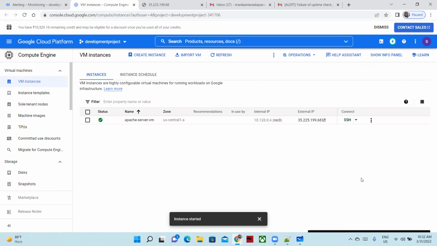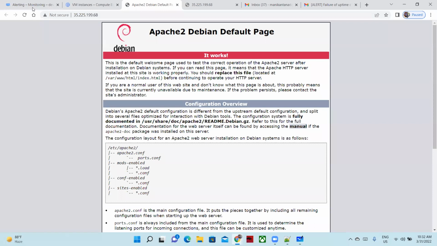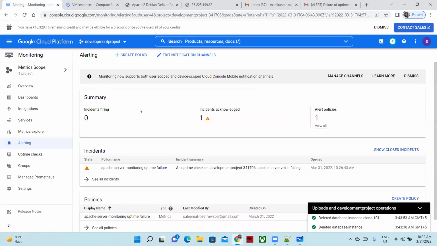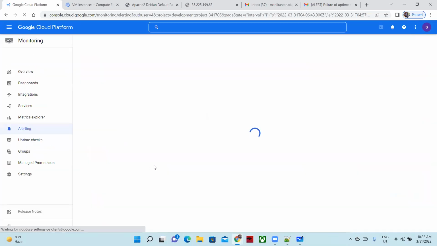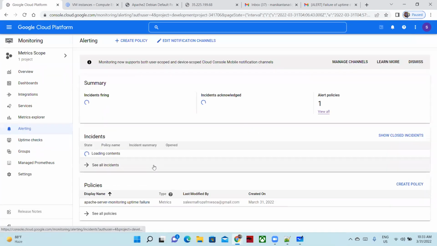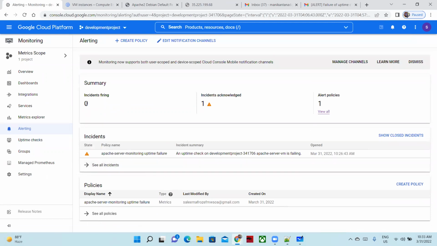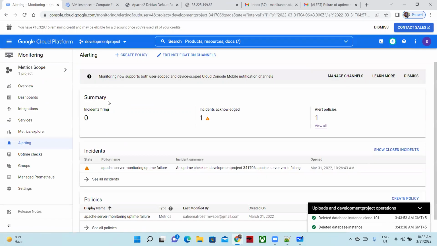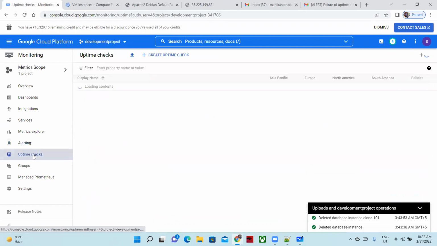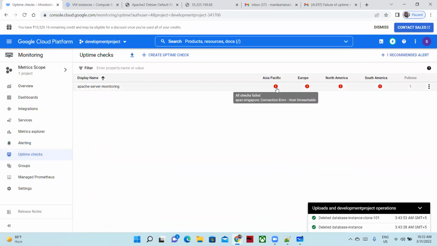I think my VM is up and running now because its status is green. Let's go. At least my application is up now. See, my incident is automatically acknowledged here. Let me refresh it. If you see here, my incident count is now 0. If you go to uptime checks, oh, it is still showing red. Let's wait for some time.